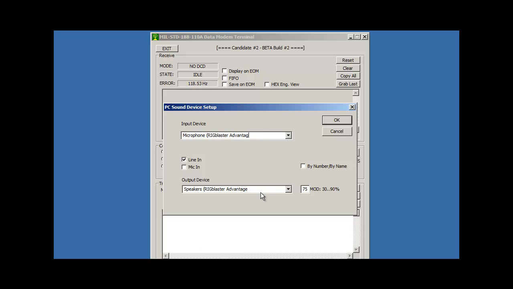Alright, let's look at the output device. I've set this up earlier, but if it wasn't in that window, such as maybe default device or so forth was in there, we actually click the device we want. So Rig Blaster, don't change any of these, don't change that, click OK.